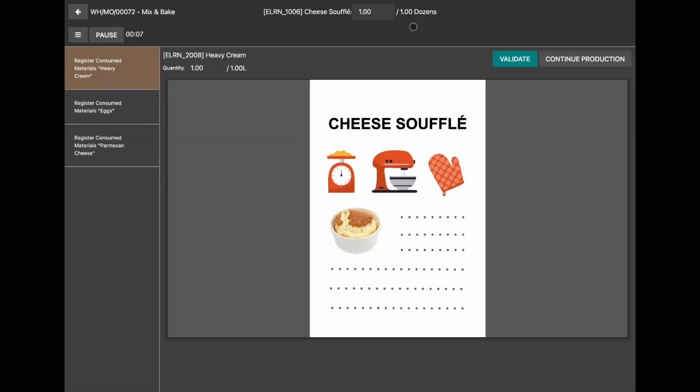Odoo shows us up at the top how much we're going to be making. In this case, we're going to be making a dozen of these souffles. Over here on our left-hand side, we have our consumption, basically the ingredients that we need to validate the consumption of. Starting with heavy cream, we used a bit too much. We had to make these peaks perfect, though, so we're going to validate that.